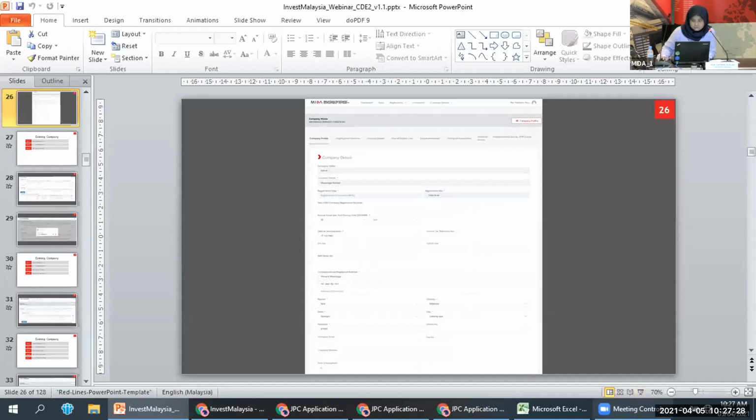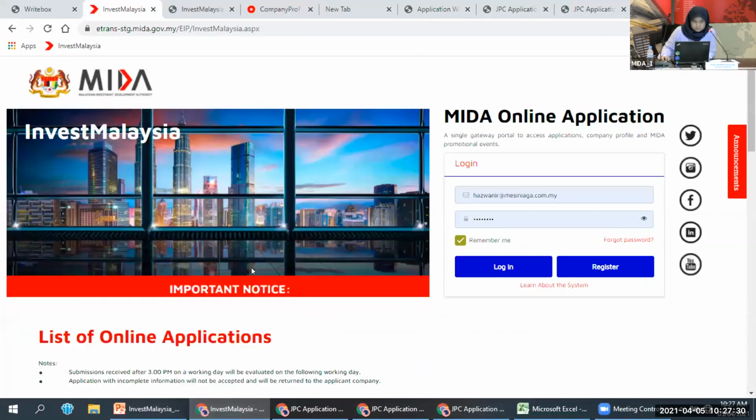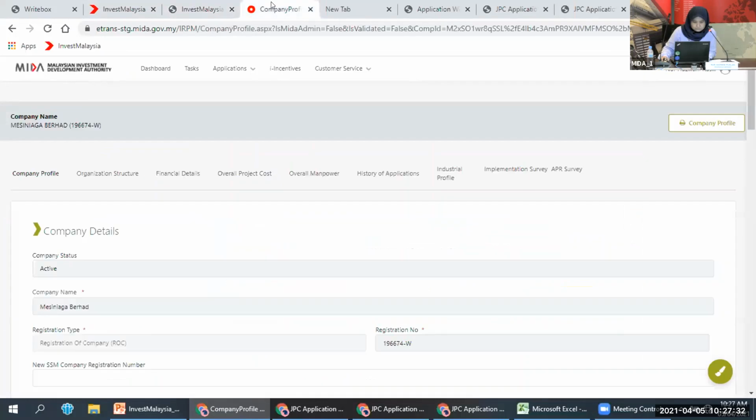Okay, because as what I said, we launched a few additional modules, the manufacturing license, with the new login page, new landing page. So the company profile is a bit different compared to the one that you've been seeing since last year, or maybe if you have been using it since SPM in 2019. So it's a bit different.